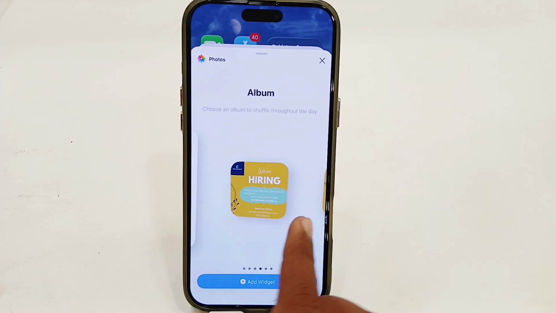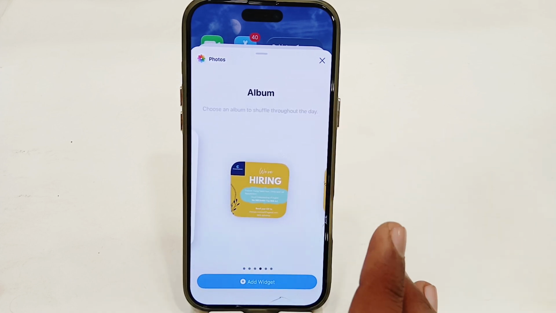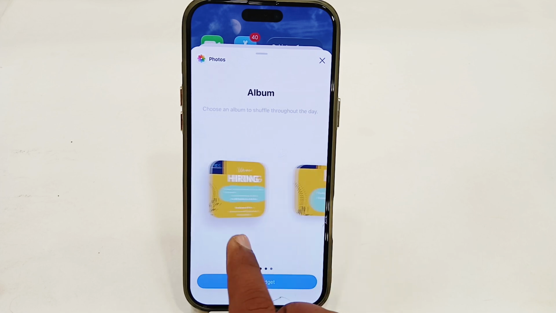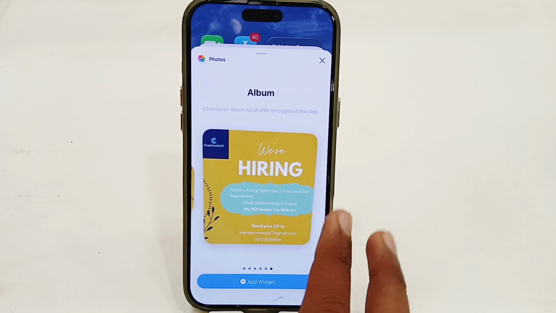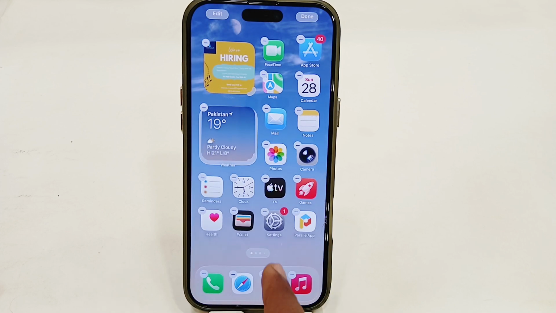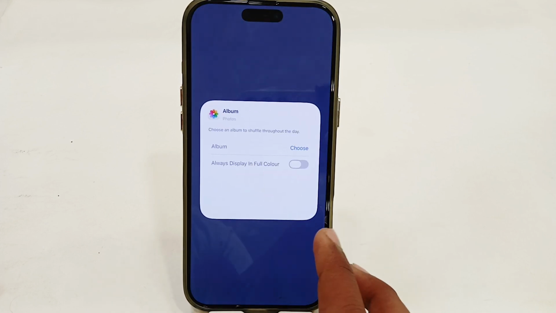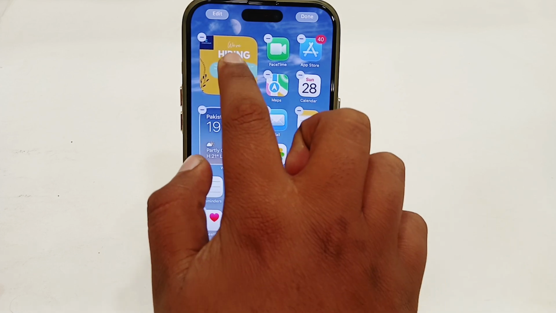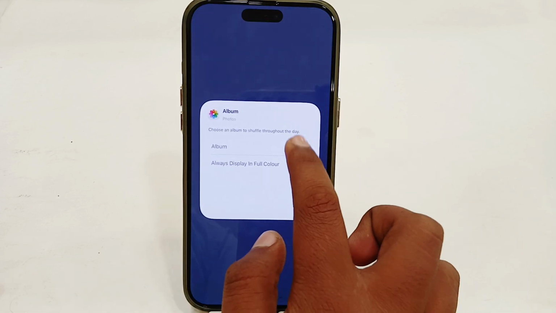Once you get Albums, you just have to select the size or the style of your widget. Let's say I'm going to select this one. You can also select this or this for your album. So I'm going to add this one here, tap Add Widget, and it will be added to your home screen. And you just have to tap on Choose, or you can directly select it and then select Choose.